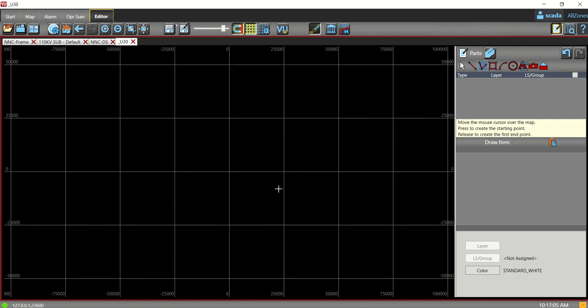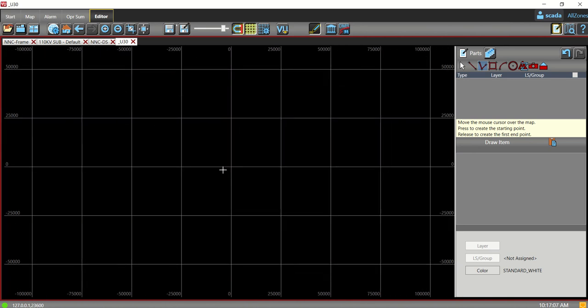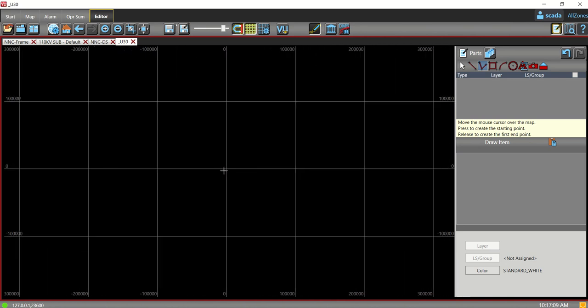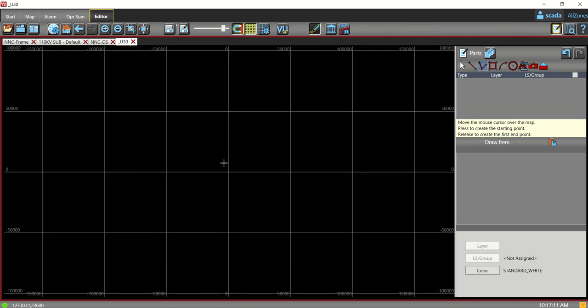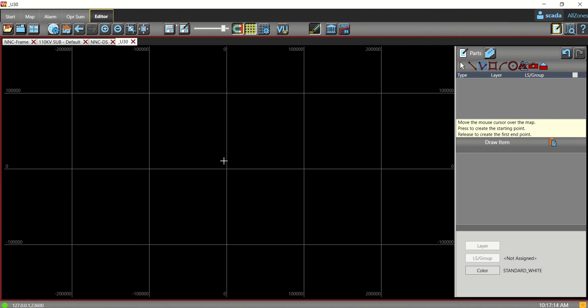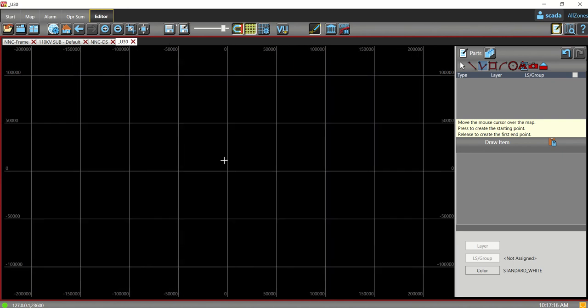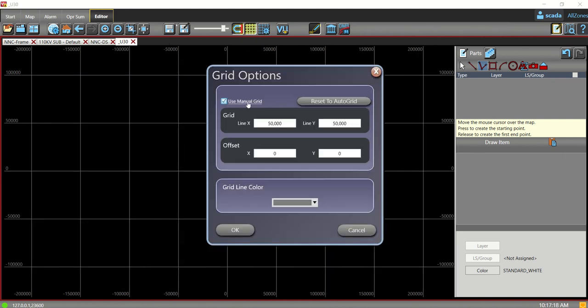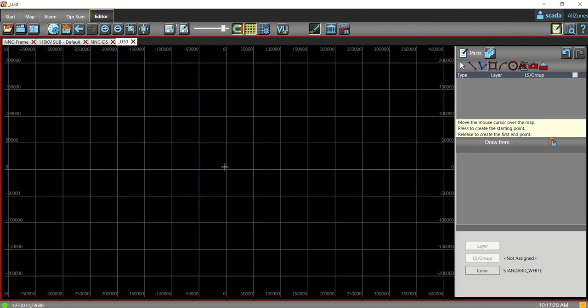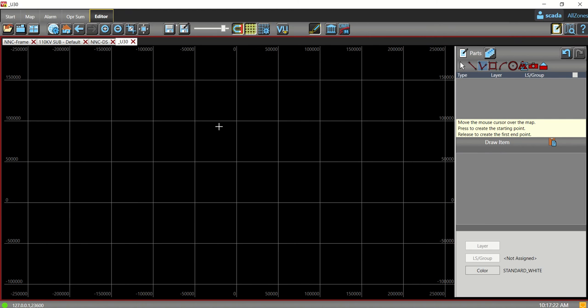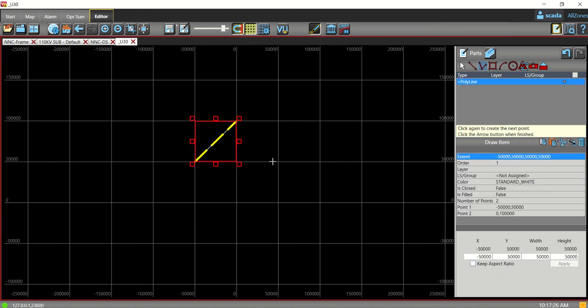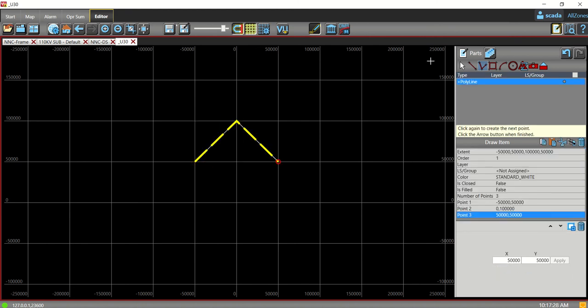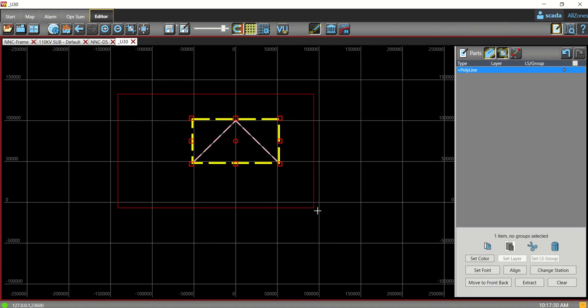You see, if I don't change it, then whenever I zoom in and zoom out using the scroll on our mouse, then the grid will change. So to make it settle, I will just use manual grid. Okay, then it will not change the grid, so it will be better for us creating the symbol.